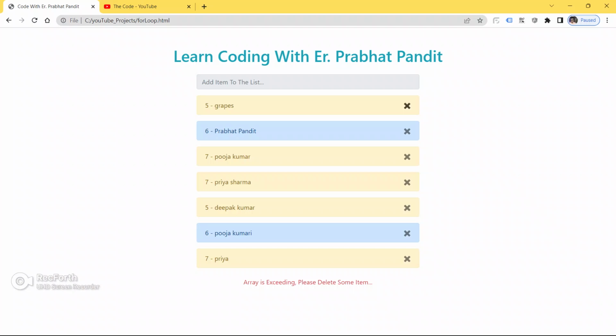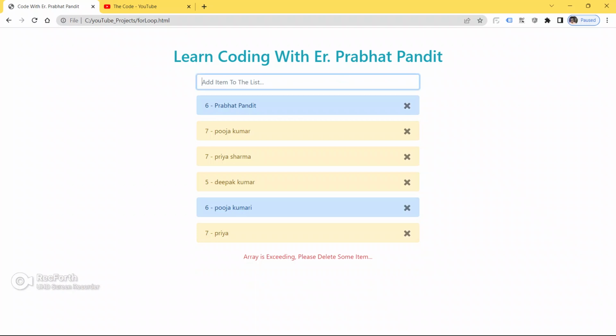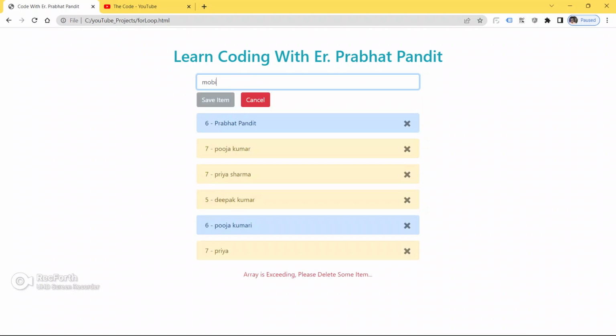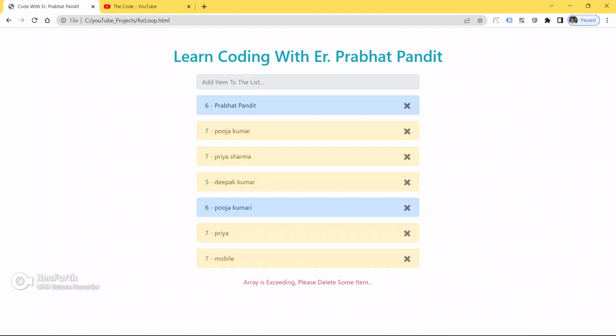So let me remove an item from the array. Click on the cross sign now. See, we got our input box enabled also. Put something here, mobile. Hit enter. See, our input box is disabled.